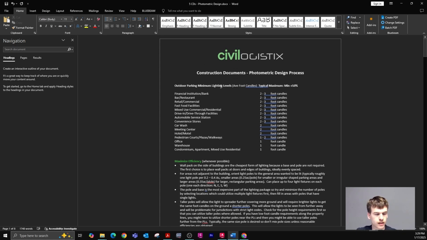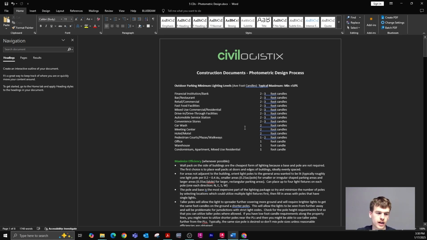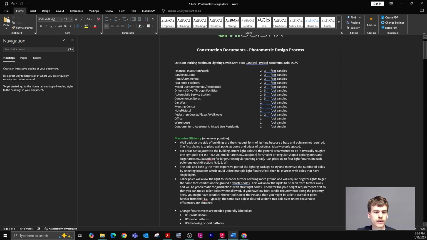So light levels in development are measured in foot candles. It's a pretty confusing unit, but 1 foot candle is equal to 1 lumen per square foot. The higher the foot candles, the more light in that area. So here we have some standardized units for the amount of foot candles for certain types of developments. Things like car washes, restaurants, and commercial developments might require more foot candles than something like residential areas.